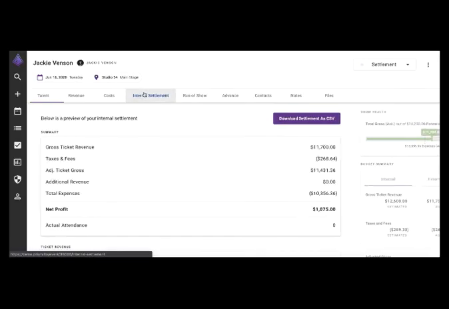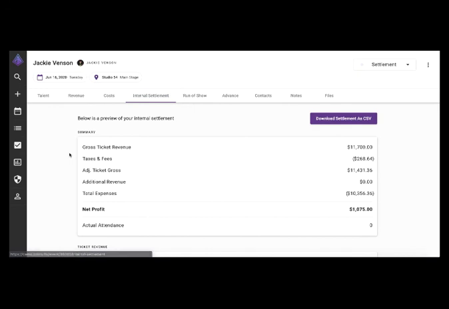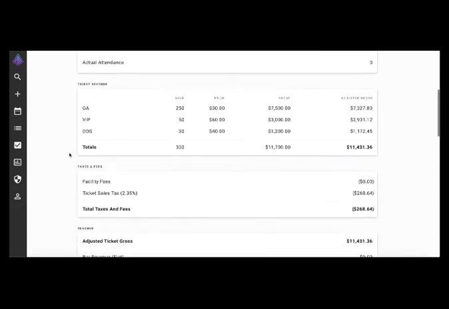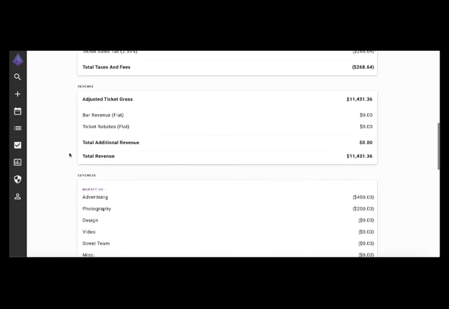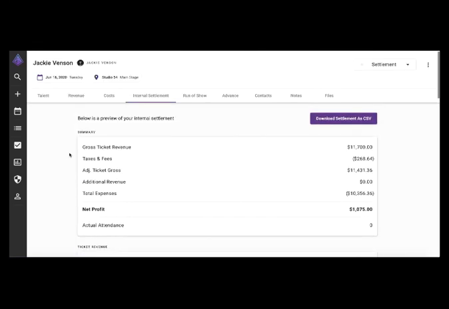Also, I now have access to an internal settlement, which is going to give me all of my internal figures, give me net profit, and really break things down for me so I know exactly what happened with the show, all of which I can export as a CSV. If I want to back this up, plug it into an Excel workbook, plug it into QuickBooks, it gives me a lot of flexibility with how I store and how I work with and analyze these numbers.